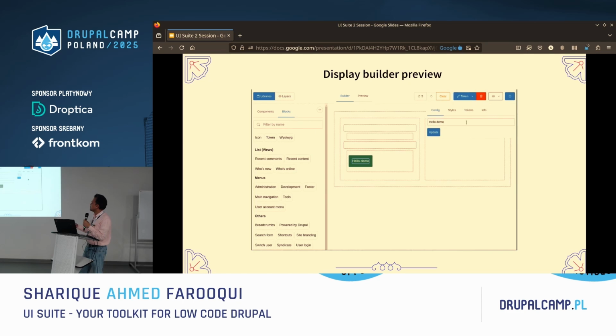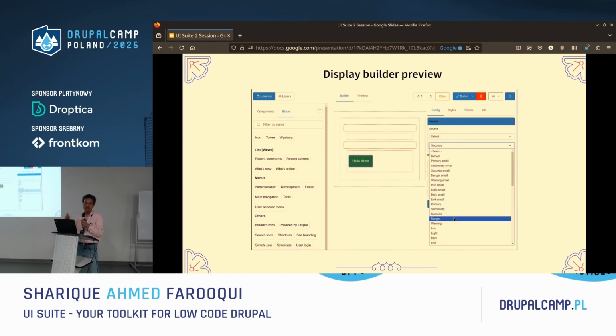The advantages of this new Display Builder are that it is much faster and much more efficient. It doesn't have any dependency other than vanilla JavaScript.